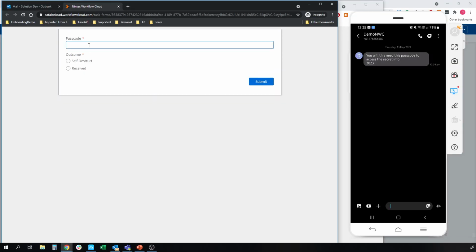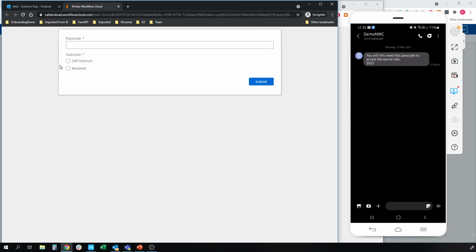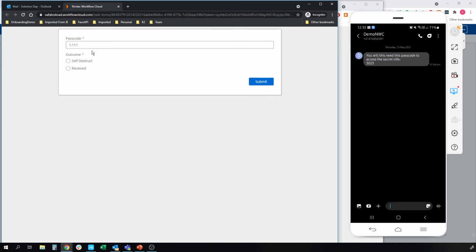Let's enter the passcode 3023. We've now got that information, so this is a secret. Take that passcode out, it will not appear. Put in the wrong passcode, it does not appear.